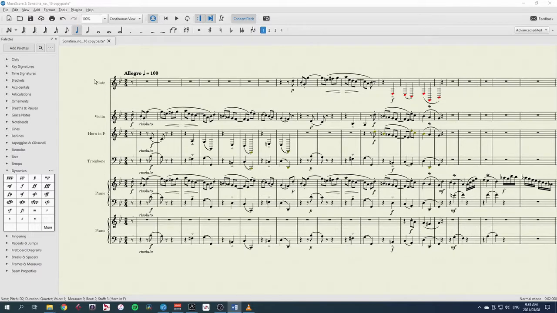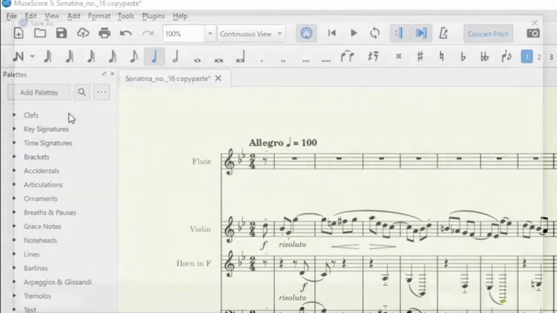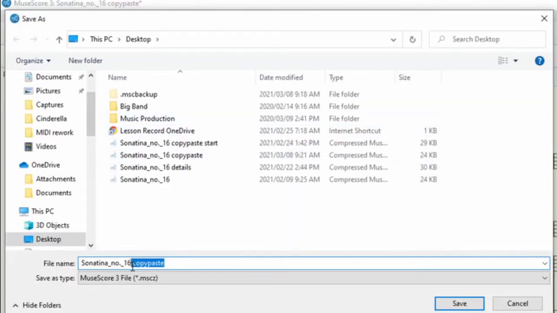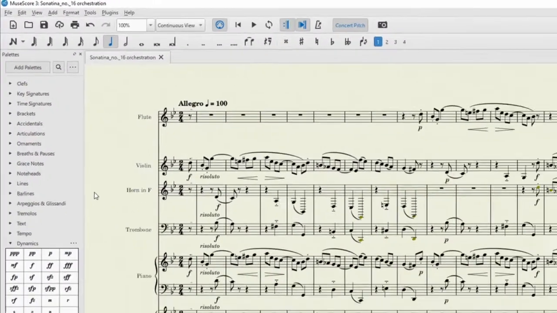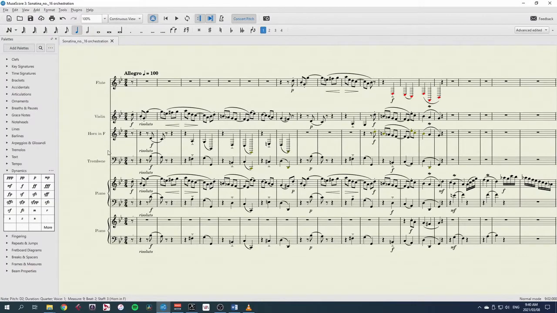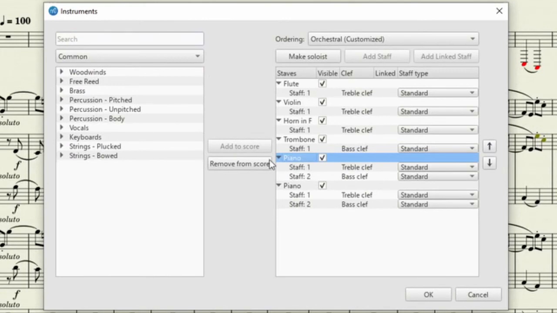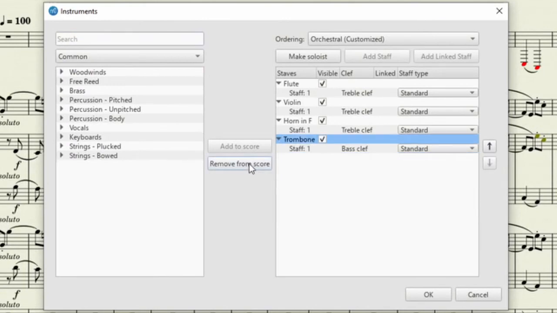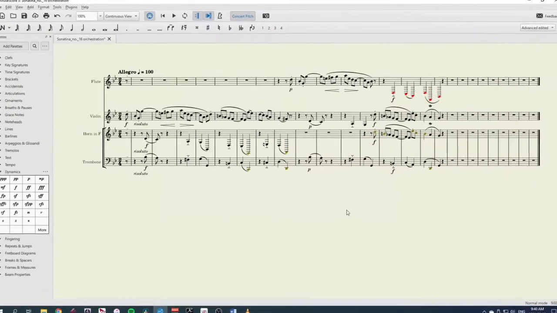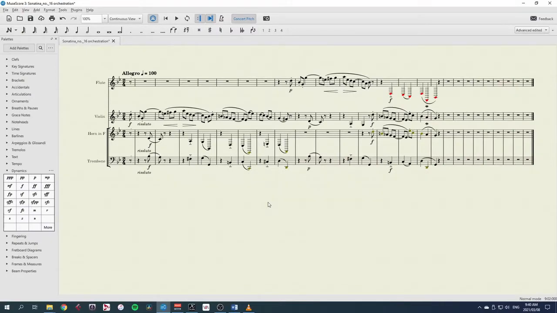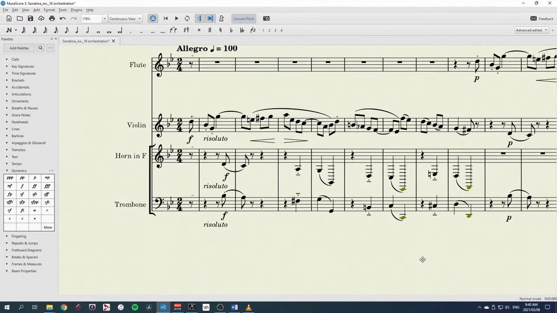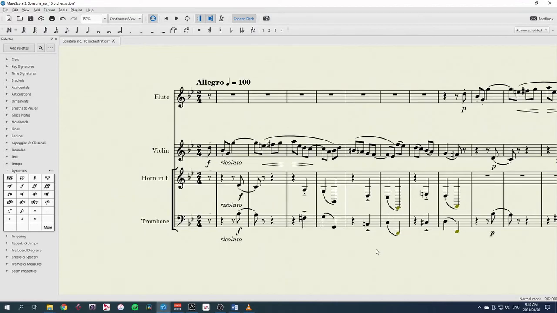Before I go any further, I'm going to save this as a new file. I'll call it Orchestration, just in case I need to go back to that old version. Now I'll remove these pianos so that I can focus on exactly what is happening in these top instruments. I'll press I for instruments, click on a piano and remove from score, and the same again. I can also zoom in here using Control and the mouse wheel to see a bit better what's happening.